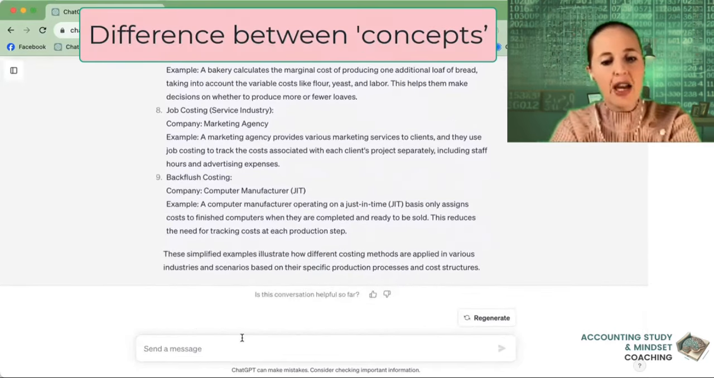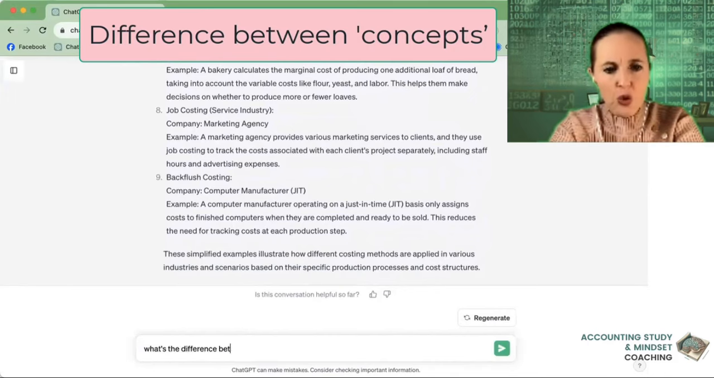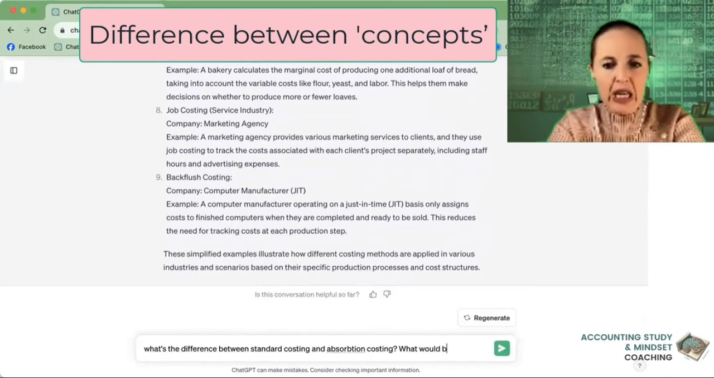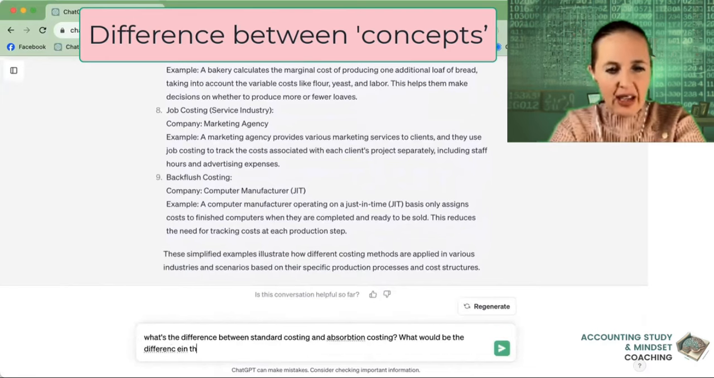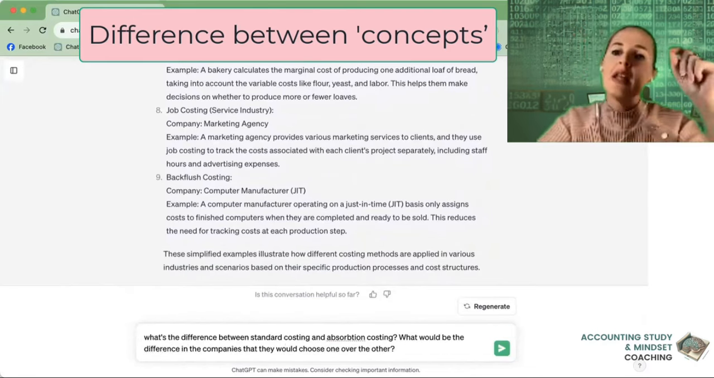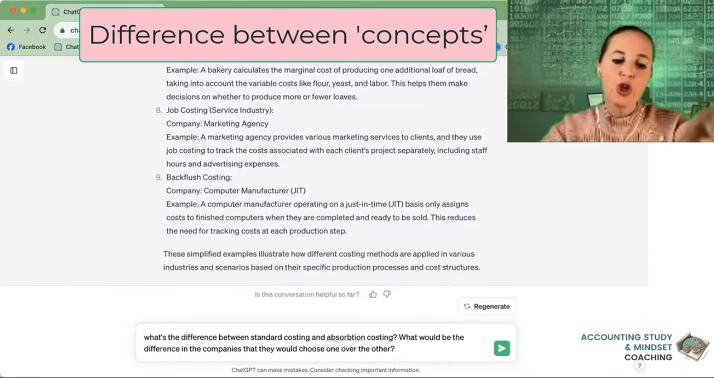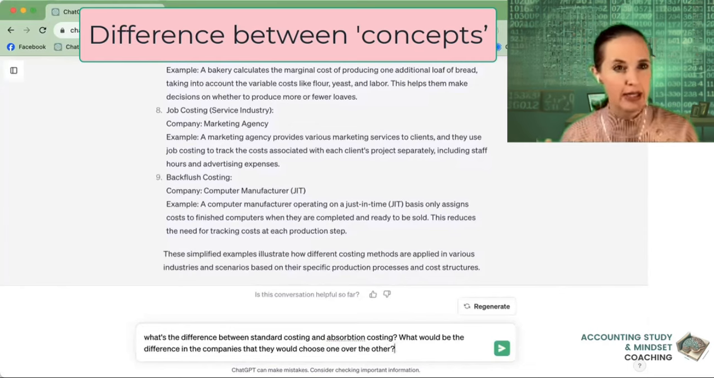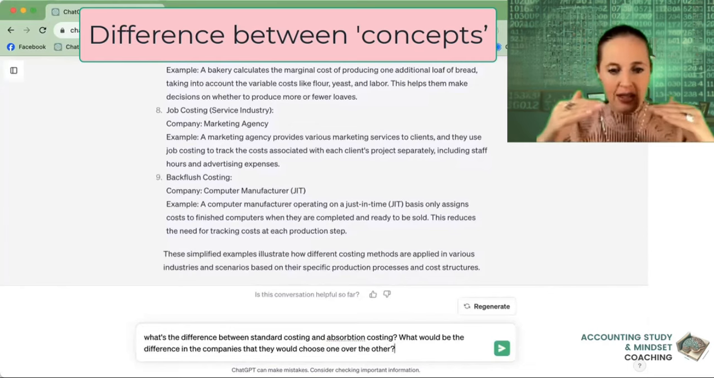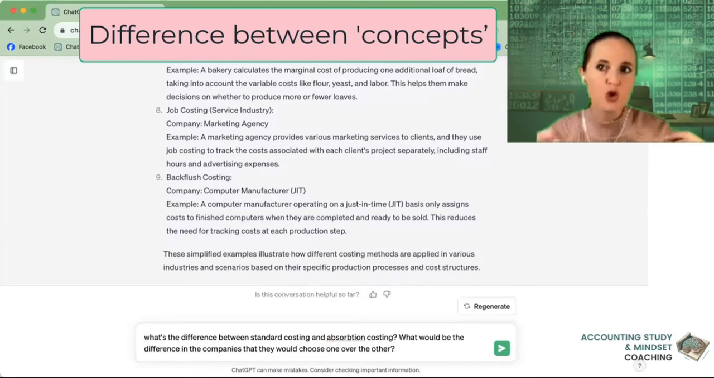So then you can say, what's the difference between, let's say, standard costing and absorption costing? Again, I'm just showing you the tool. What would be the difference in the companies that they would choose one over the other? Now, this is important and valuable because what you're doing is saying, here's two things that I don't really understand. I want you to explain the difference to me, and I want to be able to see why you would choose one and not the other.